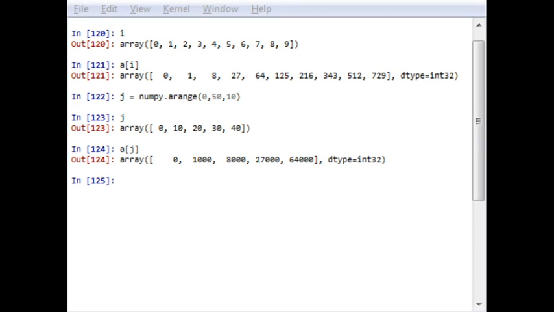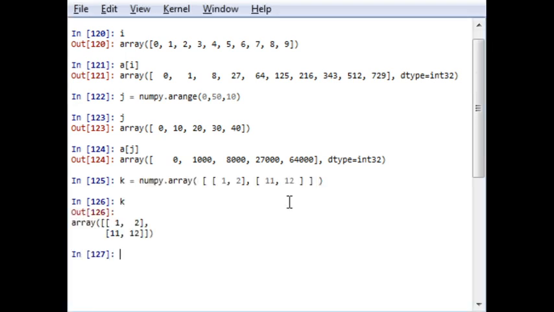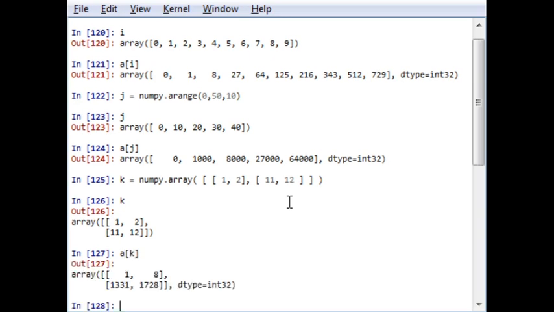You can also use a multi-dimensional array for indexing. For example, let me say that I generate a multi-dimensional array k, let's say a 2-dimensional array, and I will write these numbers. So k is actually 1, 2, 11, 12. So what happens when I index with k, the output will be 1, 8, 1, 3, 3, 1, 1.